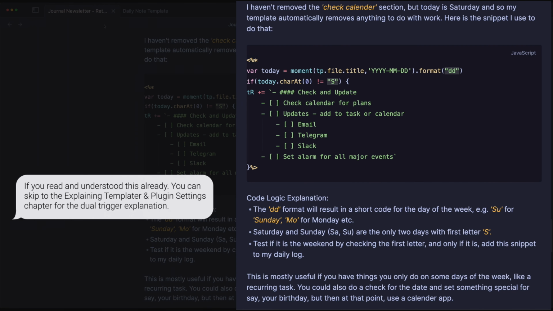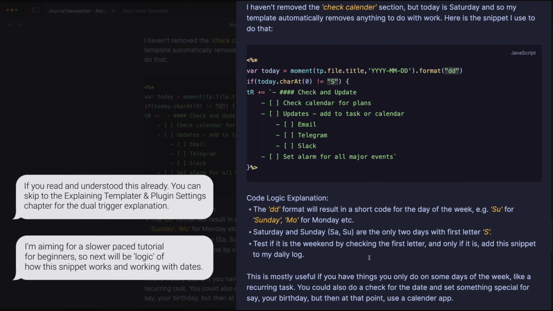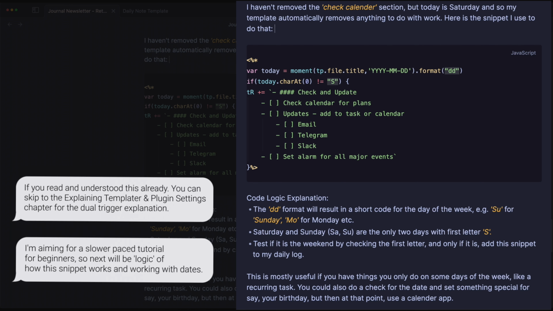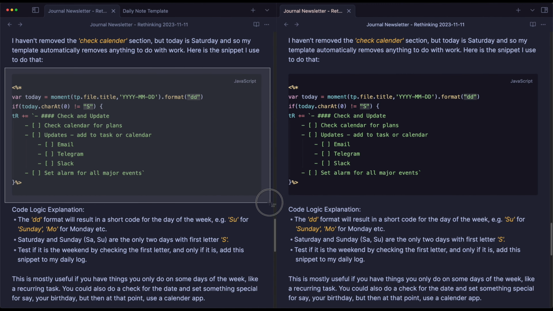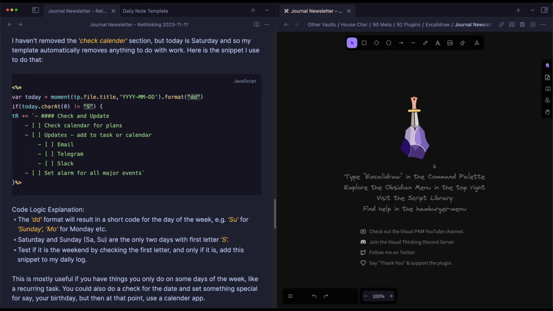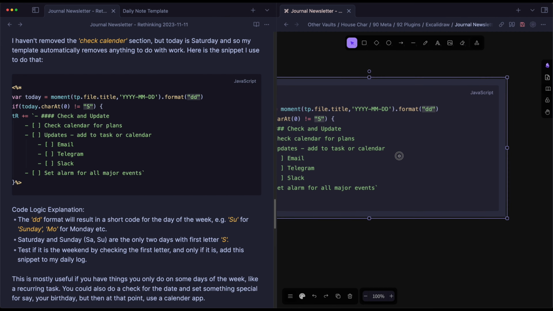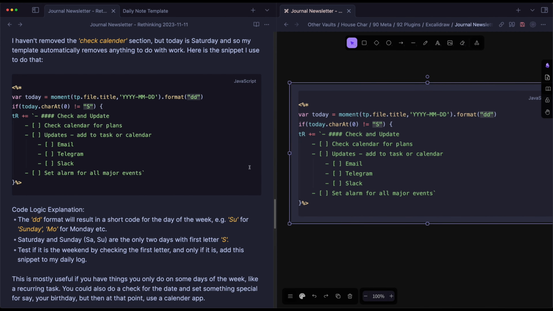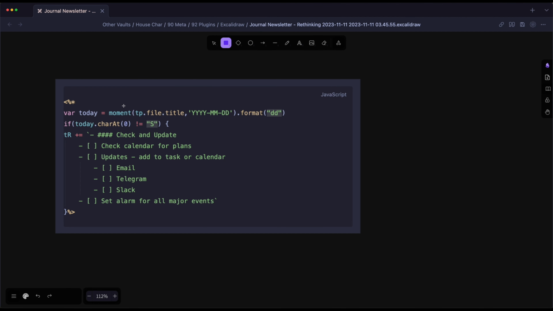So I'm just going to go to the section that I already prepared for explaining this. I'm going to take a screenshot of this and explain it in greater detail. Then I'm going to bring it into Excalidraw. Okay, taking this exact same snippet, I'm just going to bring this out a bit. First, what are we getting in? This is a Templater snippet.